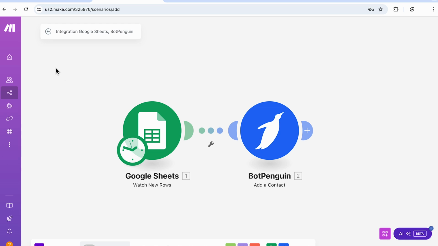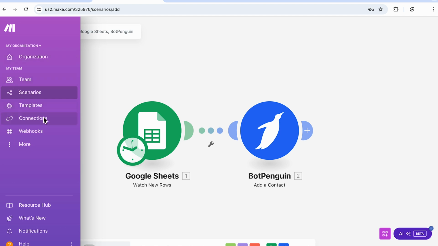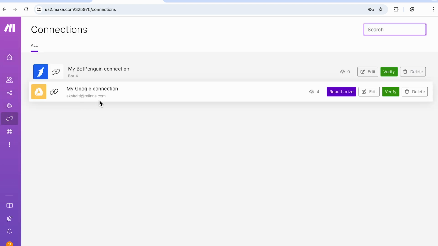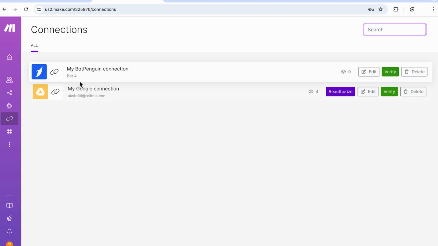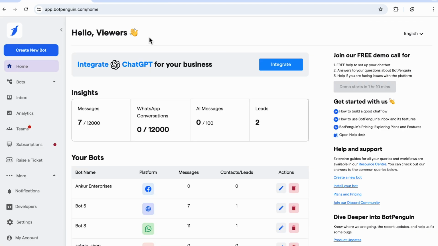You can also check all your connections in the connection tabs in make.com. Here you can see the email ID which you have connected and the bot name which is mapped for the automation. So that was all about the process of integrating make.com with BotPenguin.